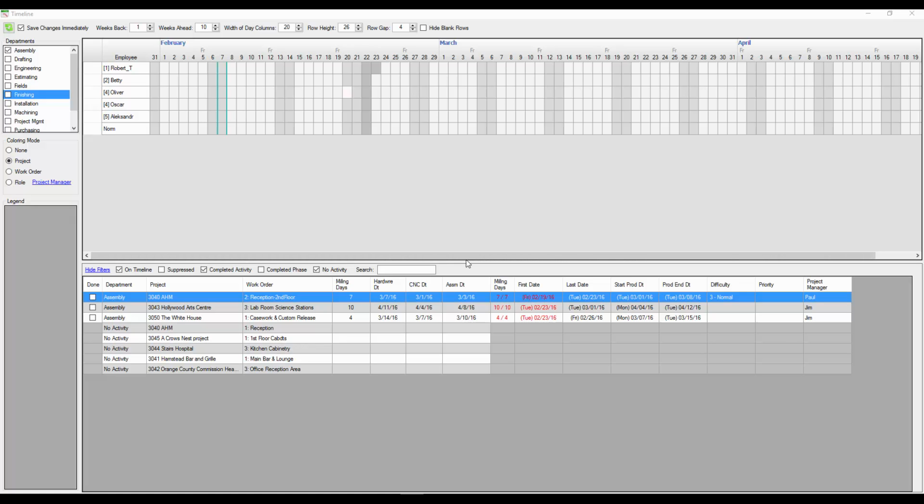Scheduling is as simple as deciding which employee you want to distribute the work to, looking at this work order and activity requiring 7 days on the AHM project with a difficulty rating of 3 or above. Why don't we select Oliver? Let's open up the 23rd of February and beyond. Just drag and drop, and that's simply we have scheduled Oliver.